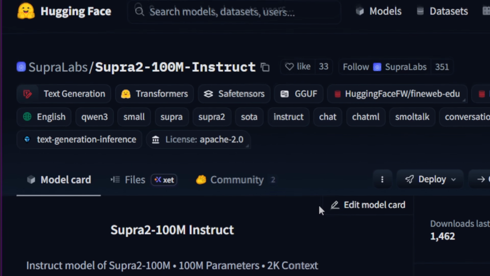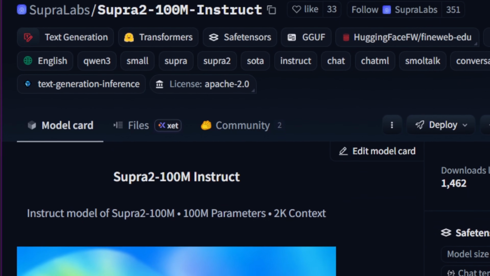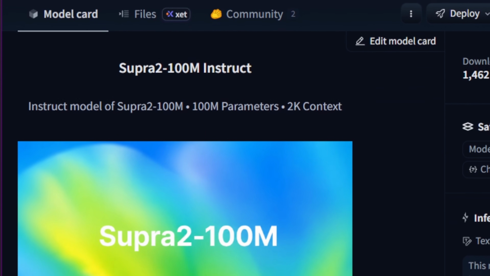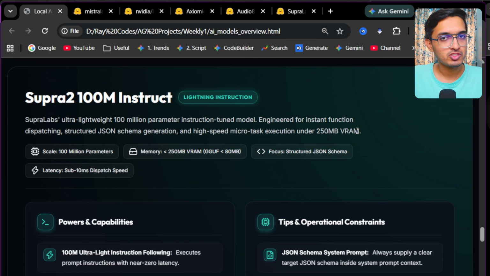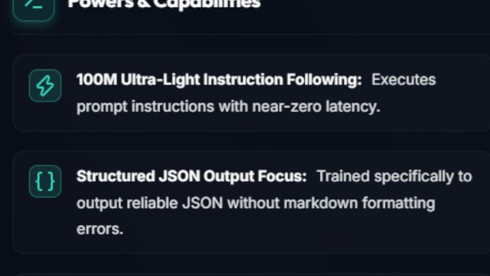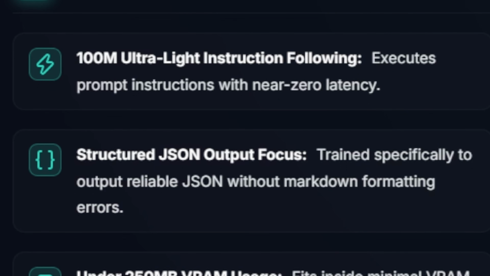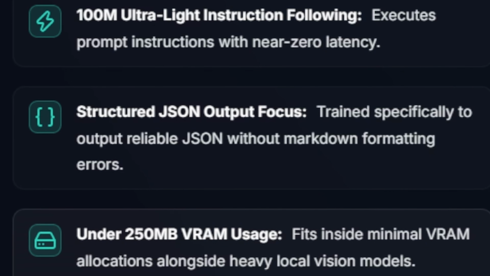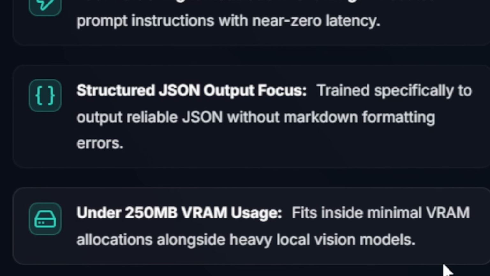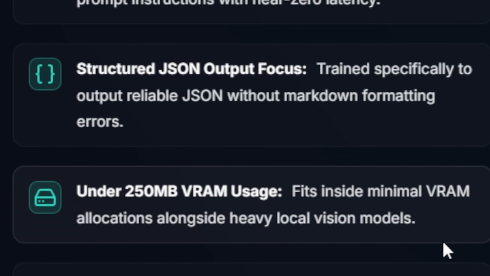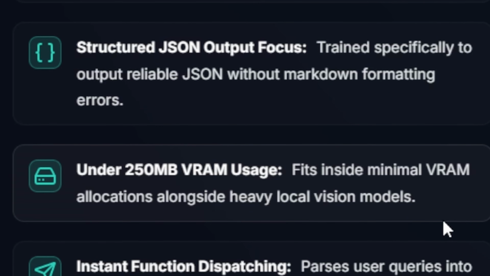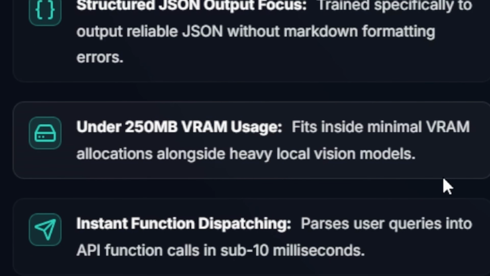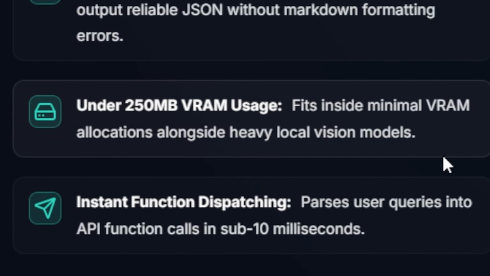And last but not the least, we have the tiniest model in the list, which is Supra2 100M Instruct, an ultra-fast, lightweight instruction-tuned model from Supra Labs, built specifically for high-speed micro-task execution. Following prompt instructions with minimal delay, this model processes basic command requests in near zero time, and its specialized training guarantees valid JSON schema generation, eliminating any markdown syntax errors that can break your application code.